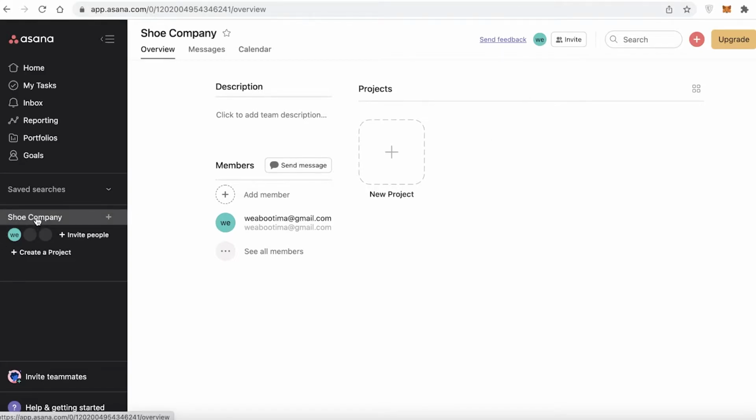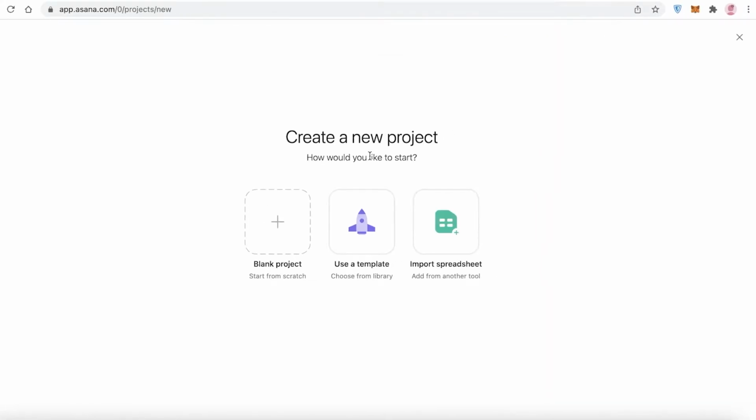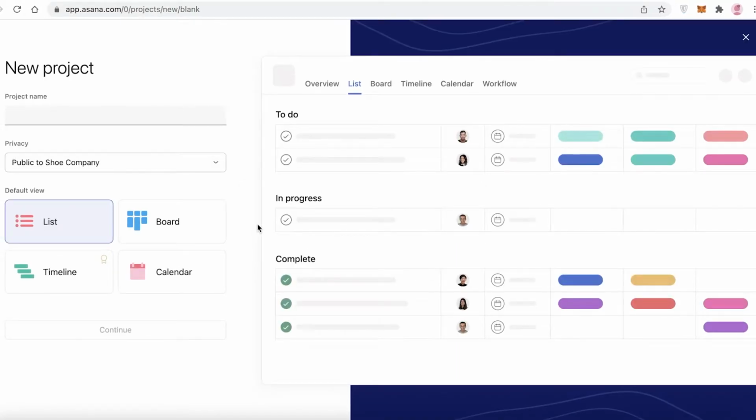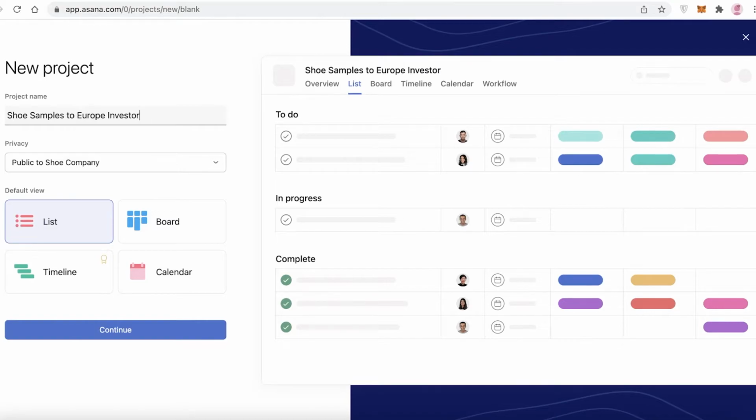So you're just going to click on your company name over here on your left navigation panel. And what you're just going to do is click on New Project, and you can use a template or import a spreadsheet from another tool if you want to get started, but you can just click on Blank Project, and then you can enter the project name. So let's say for this shoe company, the first project that I have is shoe samples to Europe. So let's say this is just our first project, which is to send shoe samples. Now, after that, you can set this to a private to me kind of template.